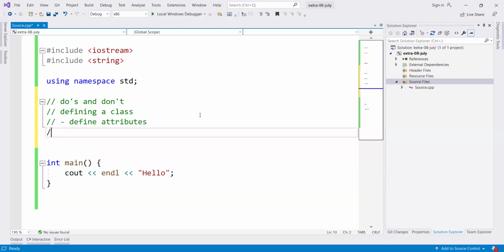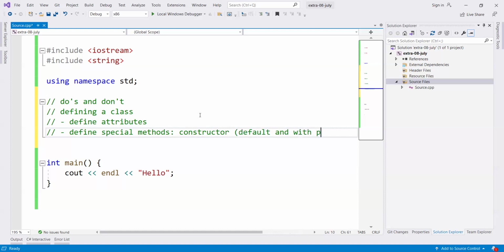And remember, at least one of the attributes will be dynamic, and that was the discussion from yesterday. What else? We have the special methods. So let's say define special methods. In order to create something, we need a constructor, right? And here you have default and with params. So this is the class of special methods.